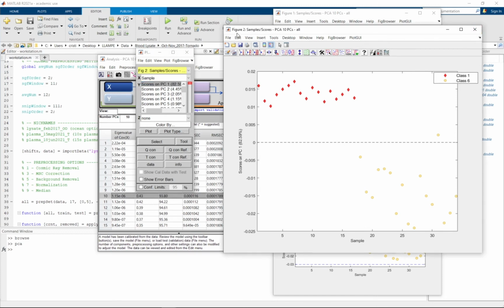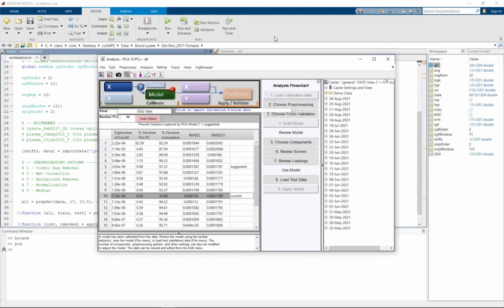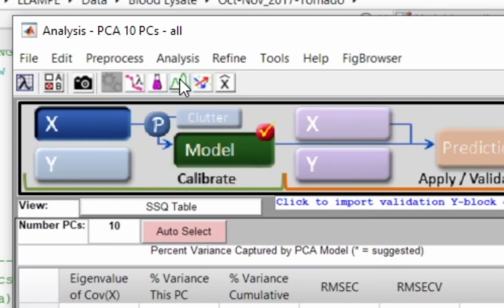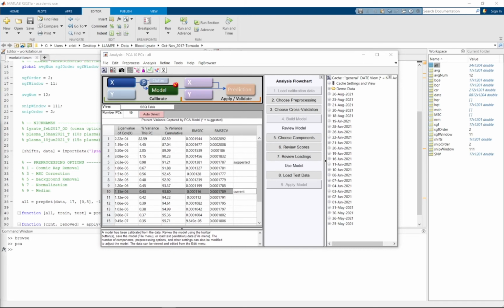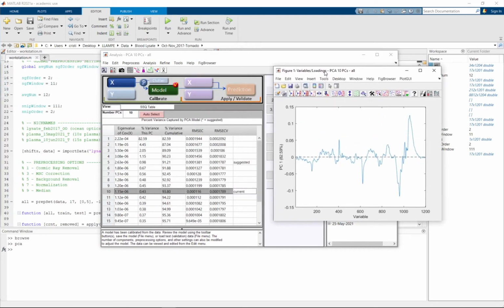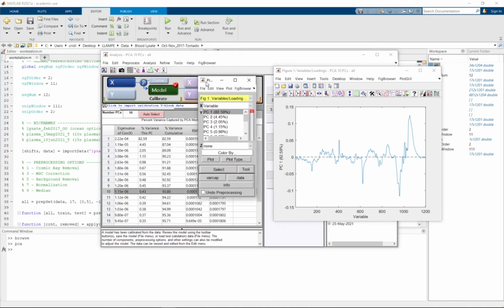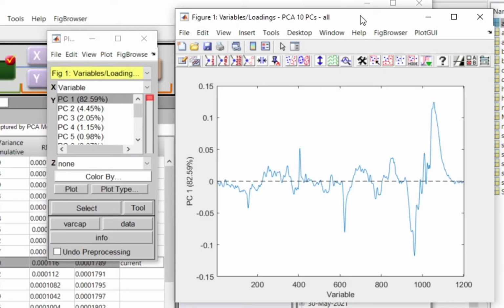So I'm going to close out of these figures. And to look at the loadings, all you have to do is click on this green curve right next to the Erlenmeyer flask, and it will bring up a loadings plot. So this is now our loadings vector. As you can see, we're looking at PC1 at the moment, and the percent sign that you see next to PC1 is telling you how much variance within the data this principal component has captured. So in this case, PC1 is capturing 82.59% of the variance within the data.